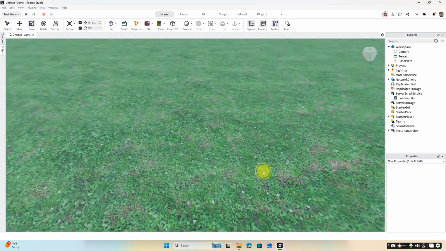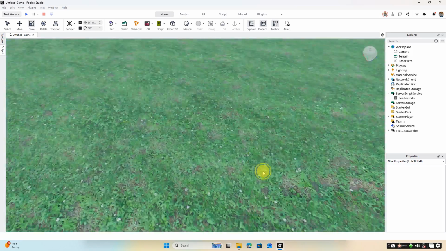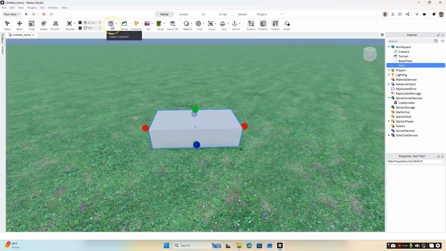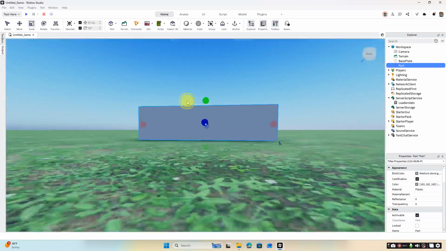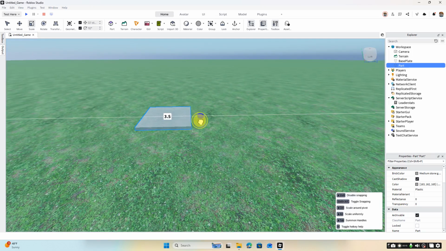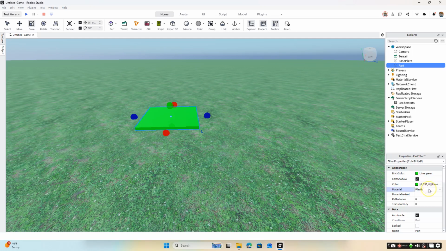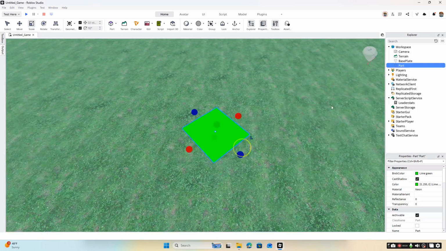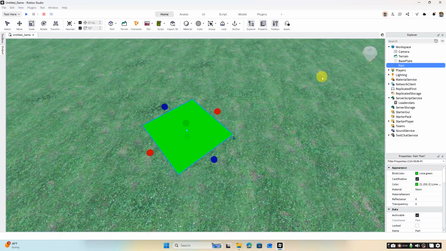How to make a speed boost pad in Roblox Studio. So get a part and size it. You can copy me if you want to copy me. Go ahead. Green, neon. Okay. Now I got a little boosty.